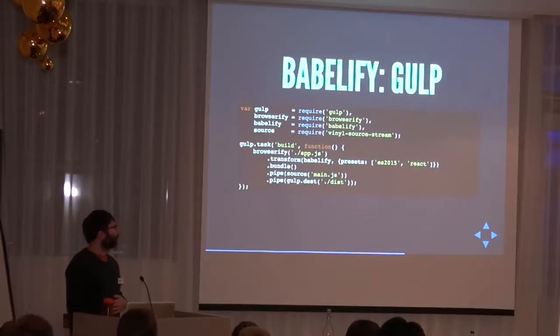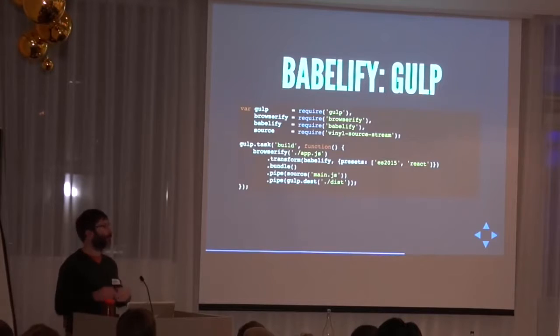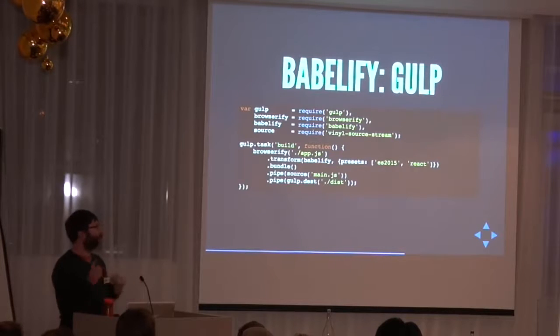And so you may be familiar with this streaming approach, where you get a stream in the input, you transform it using a stream transform function, and then you pipe it to another destination.